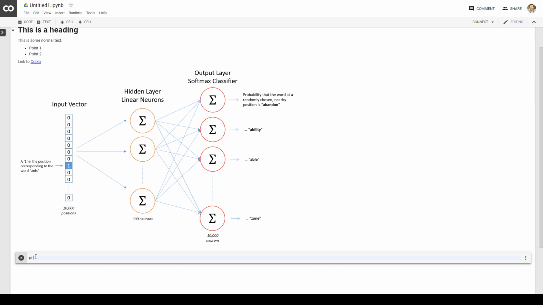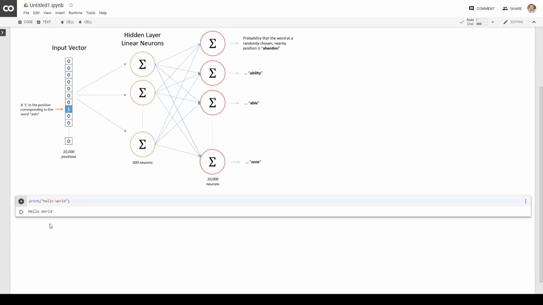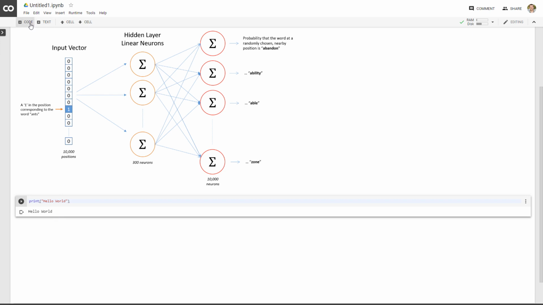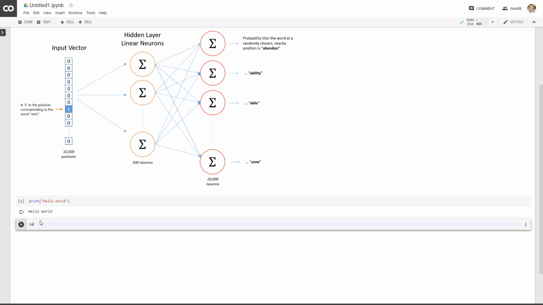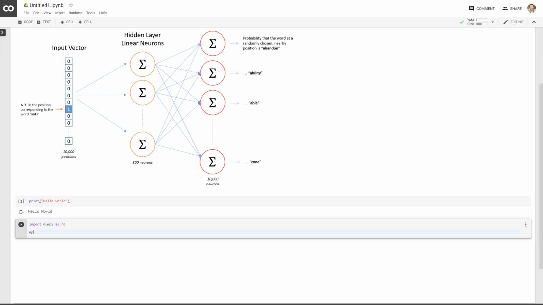So let's do the customary hello world. To run code, you can hit this little play button off to the side. And we see the output added. Let's do something a little more interesting. So we can import NumPy. And create a random matrix. 4 rows, 5 columns.